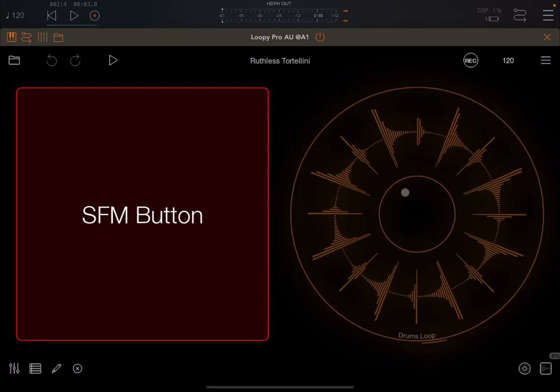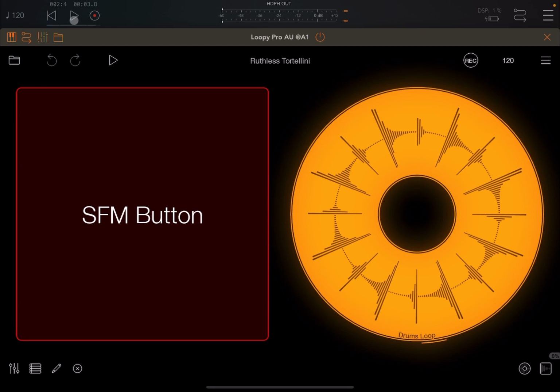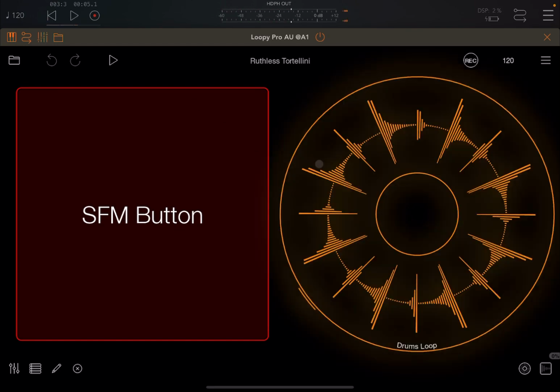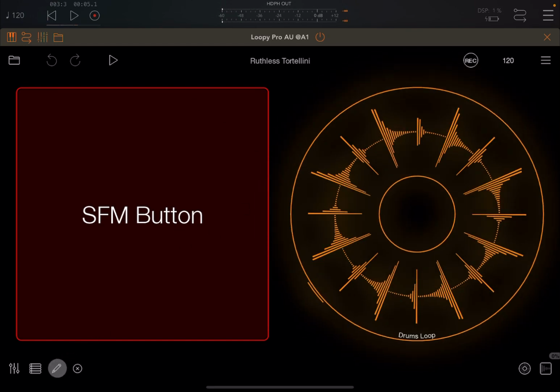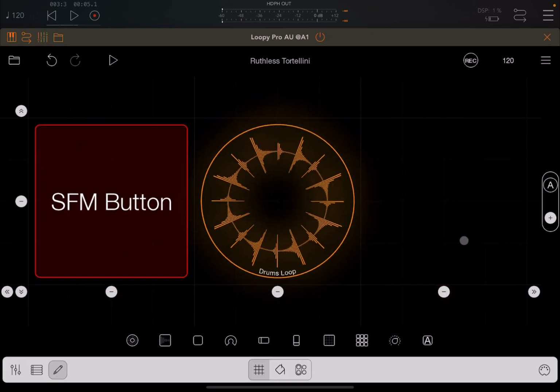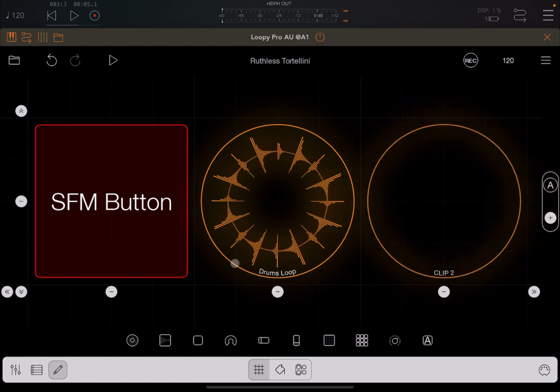Then we have a clip. If you click on it, you activate it. And if I click play on the transport control in AUM, you can hear that drum loop. Okay, perfect. I'm going to disable it now. Let's click edit. And let's now click on the arrow here to go right and create more space, and click on the clip to add another clip.